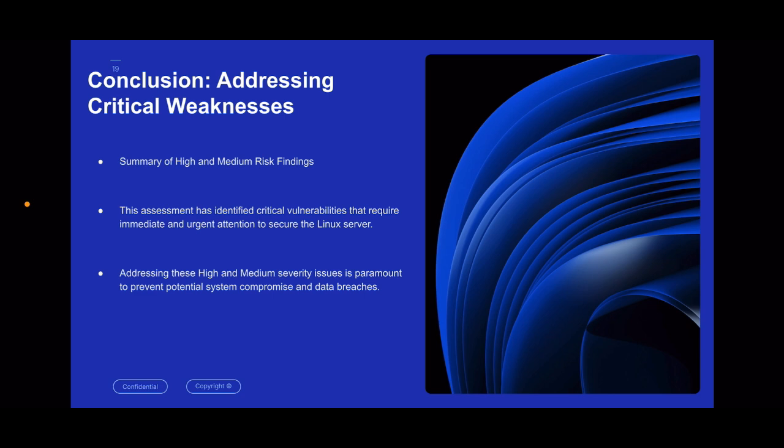To conclude, this was basically just a summary of the high and medium risk findings I found within the report. There were a lot more, but these are just the main ones I wanted to go over and make a presentation about. The purpose of this assessment was to identify the critical vulnerabilities that require immediate and urgent attention to secure the Linux server. And by heeding all the recommendations in place, you'll definitely have a more secure server. Addressing these high and medium severities is paramount to prevent potential system compromise and data breaches.